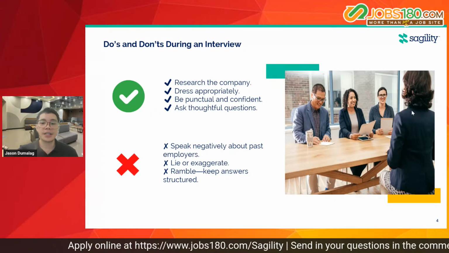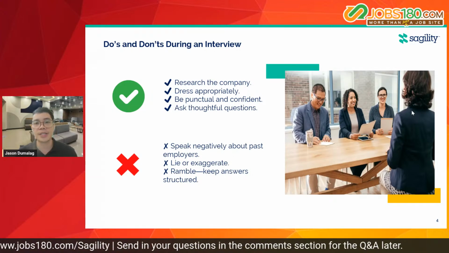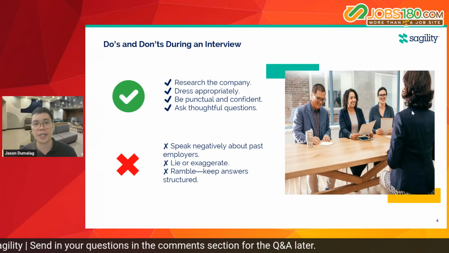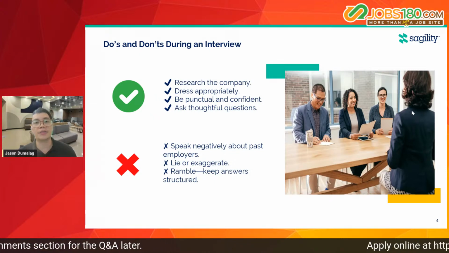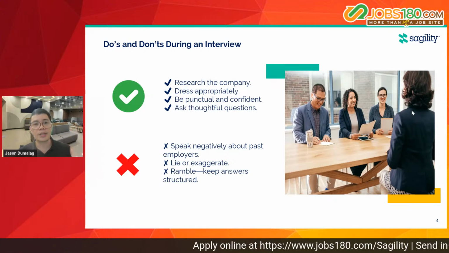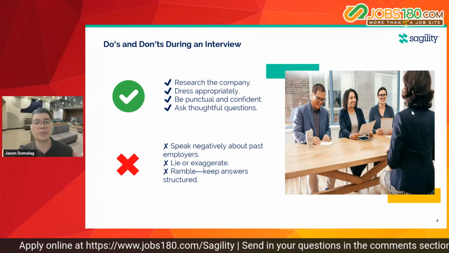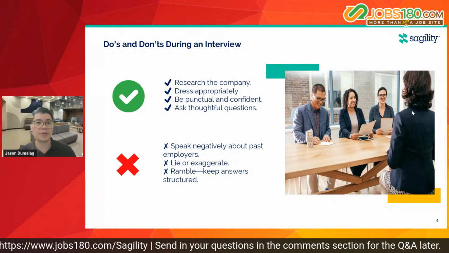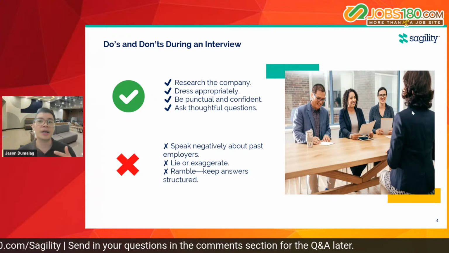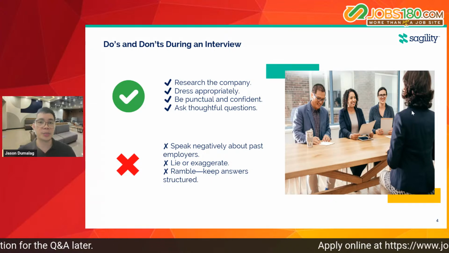Okay. Second is, of course, dress appropriately. Whether it's a face-to-face interview or a virtual interview you're invited to, it's always best that you wear the best outfit that you could possibly have, because the clothes you're wearing give the impression to your interviewer that you're excited for the role, and at the same time, you make yourself presentable and it shows confidence if you dress appropriately.